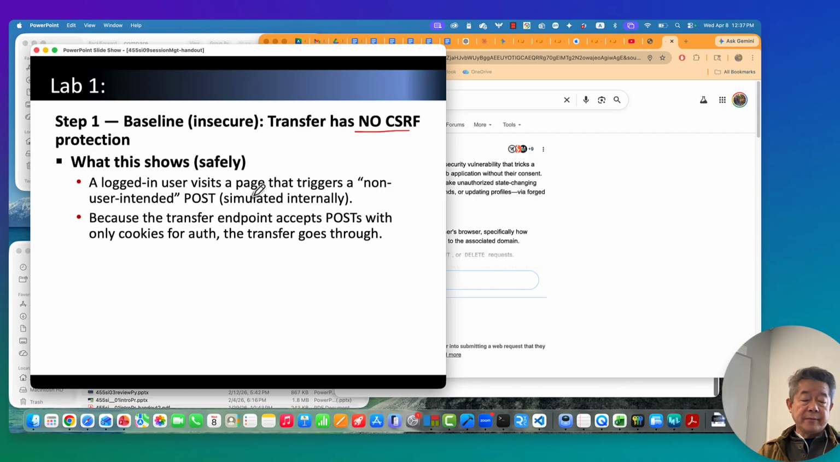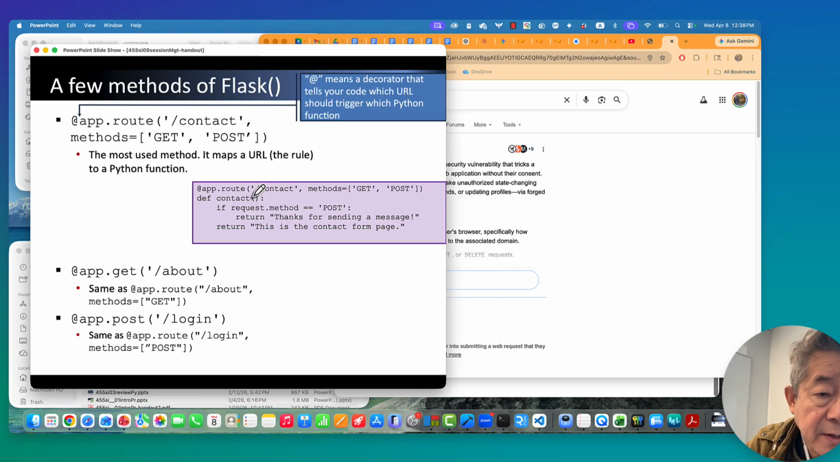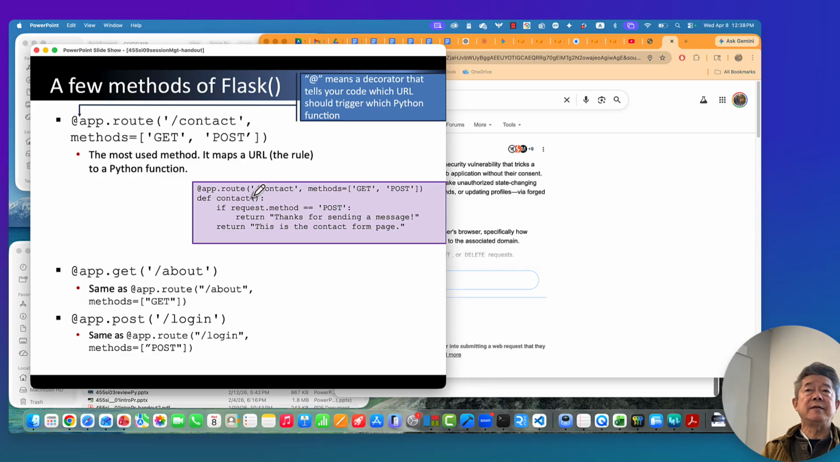So intentionally we make some, rather than posts, maybe get when you log out. Because the transfer endpoint accepts post with only the cookies for authorization, the transfer goes through. So a little bit of the coding skills now to be explained so that you may be able to understand when you have the code, right?